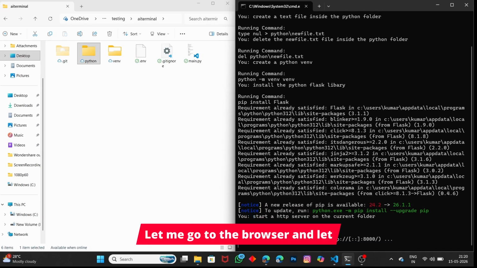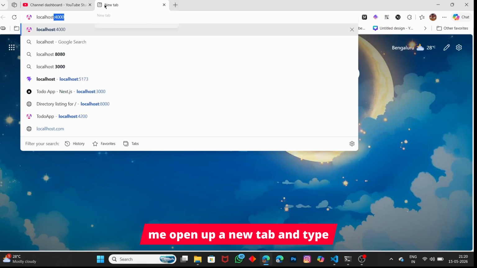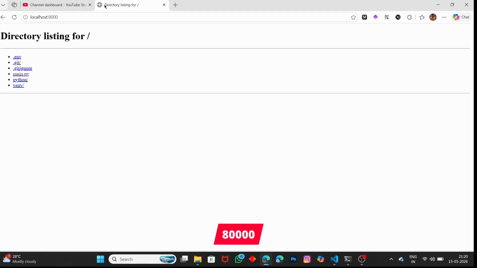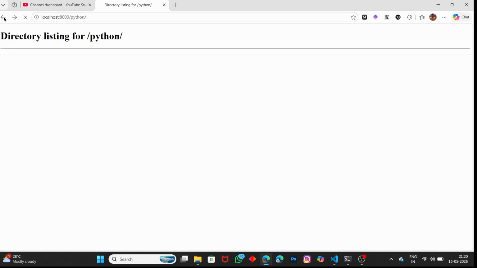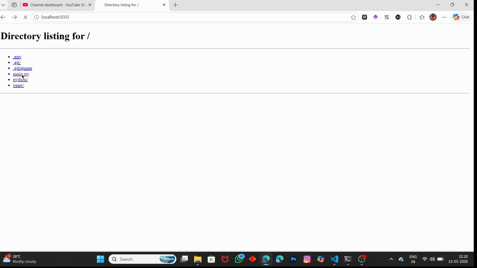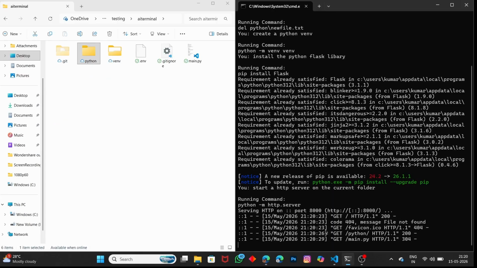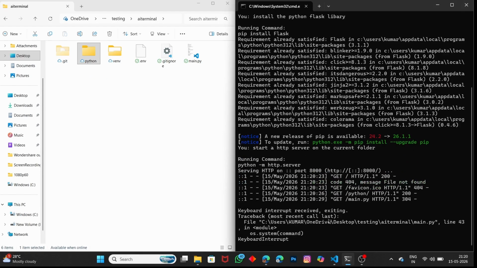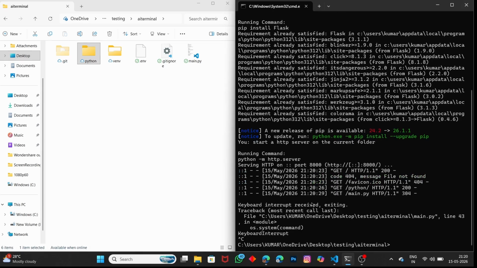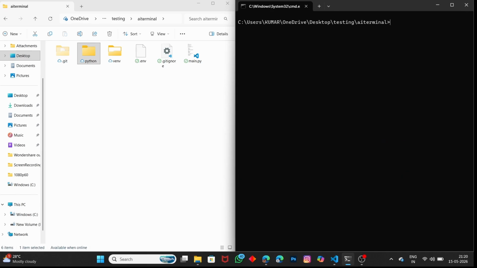Let me go to the browser and open up a new tab and type localhost, and the port number is 8000. And here you can see we have all the files over here, and it is serving over the HTTP. And inside the Python folder we don't have anything. And let me open the main.py file. We have the code over there. So yeah, this is all the basic stuff that you can do using this AI terminal assistant. You can also do this in more creative ways. So let's see how to build this.